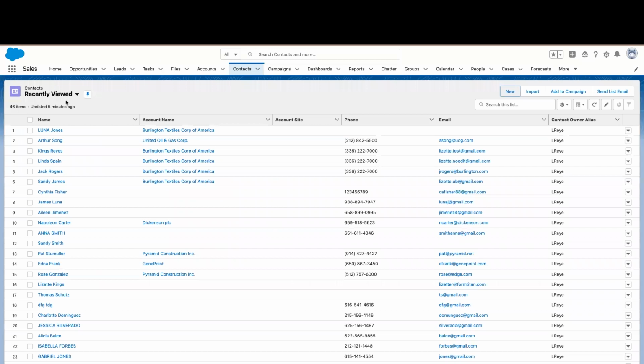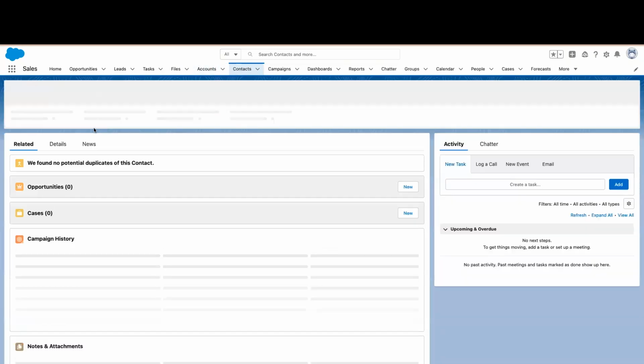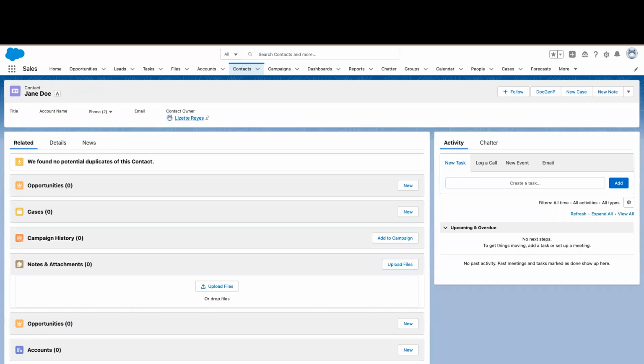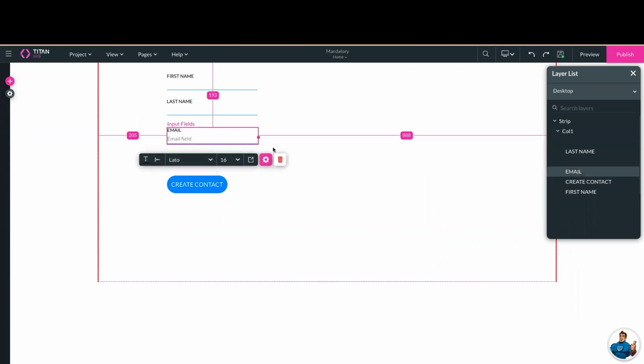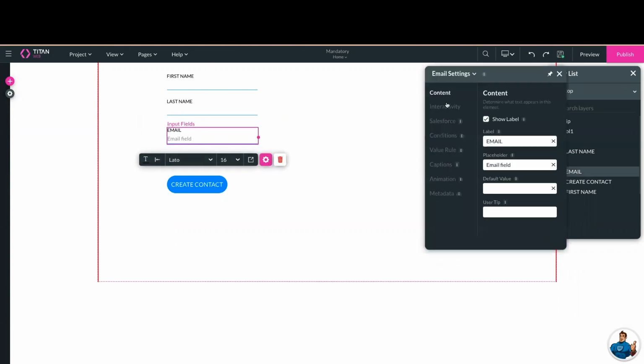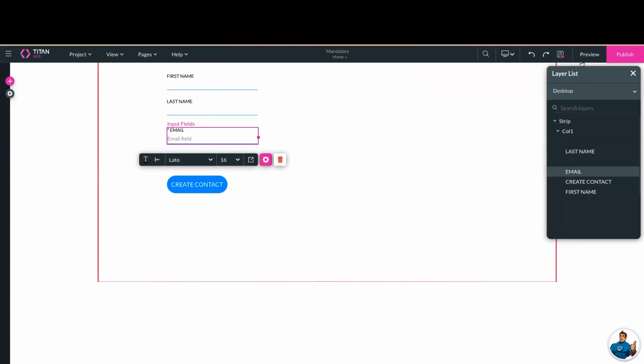So if I look at my Salesforce, I see that I was able to create the contact. But again, you want to make sure your user creates a contact that includes an email. So let's make this field mandatory. Click on your field and settings, click interactivity, and check off mandatory. Let's save and preview.